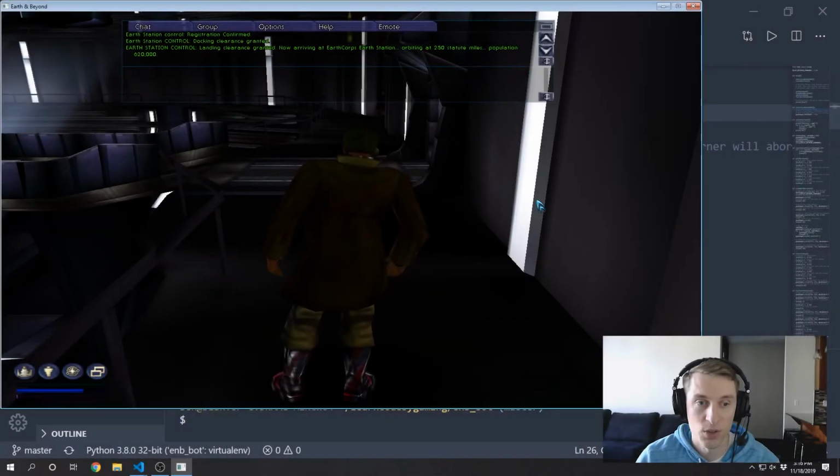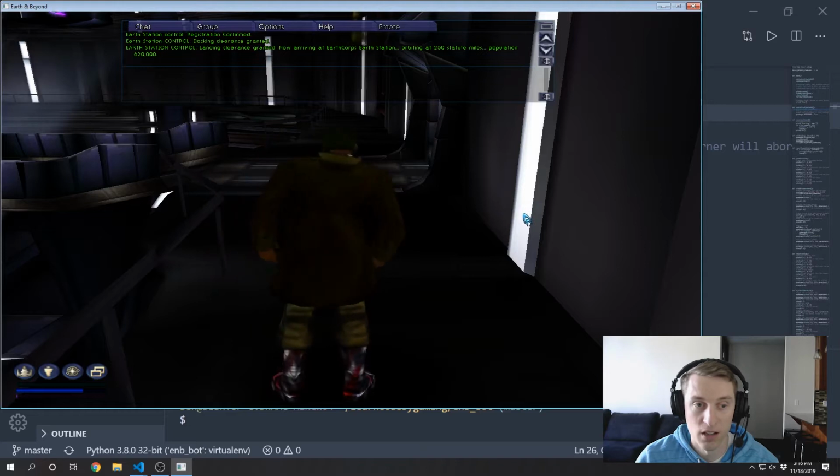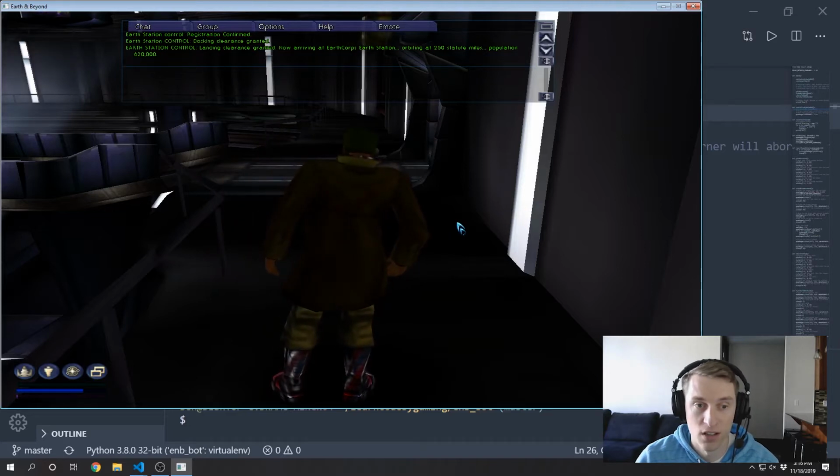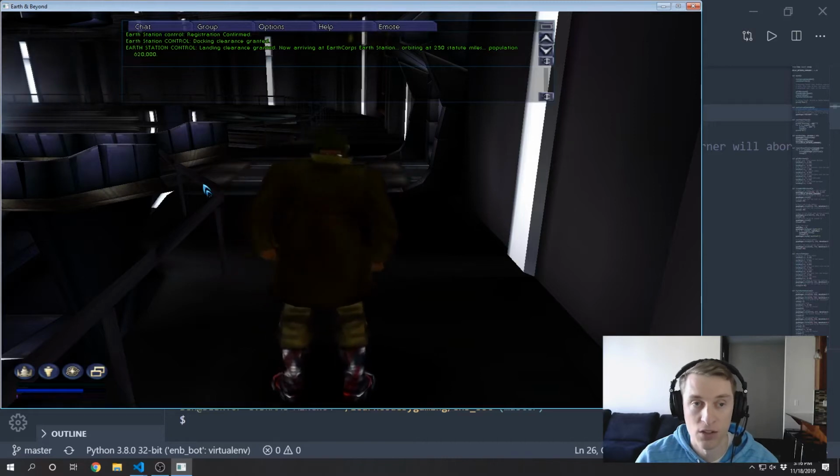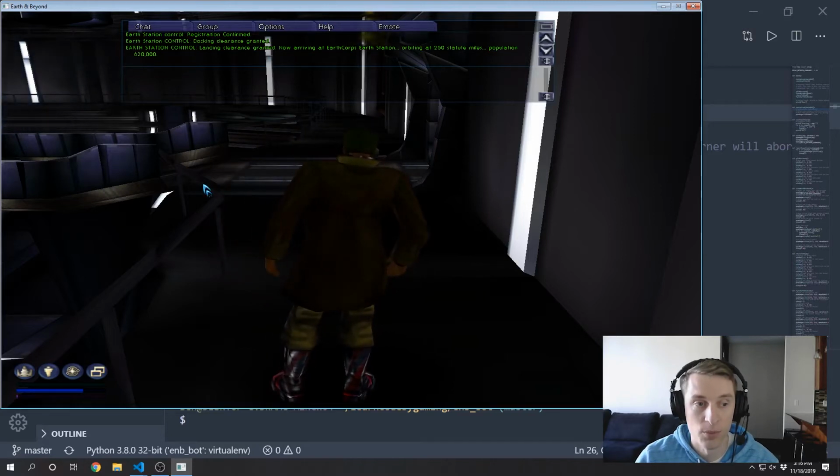Okay, so at this point in the tutorial, you should find yourself docked at Earth Station. And what we're going to do today is automate the process of selling our goods here at Earth Station, buying the next set of trading products, and then we're going to fly that back to Loki Station, just like we did before.